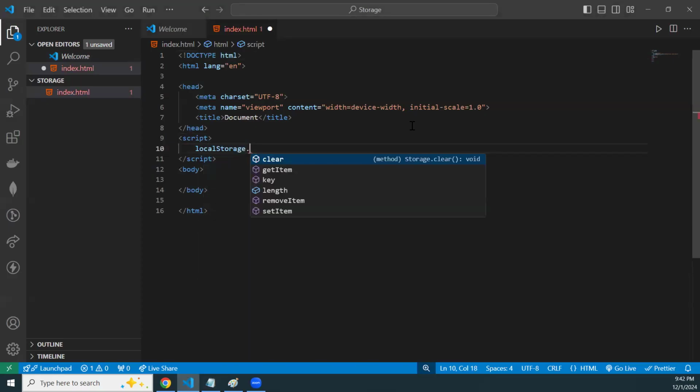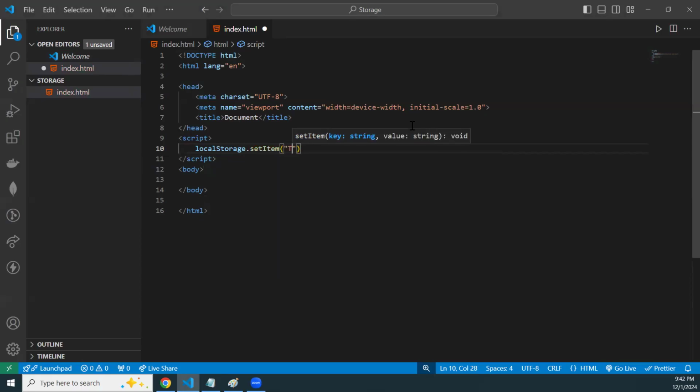localStorage.setItem of your key. Here I am taking tokenID, comma, and I am passing a value abc@123. Save it. I am storing abc@123 in which key? Token ID. This token ID and value should be stored where? In your local storage. Very good.